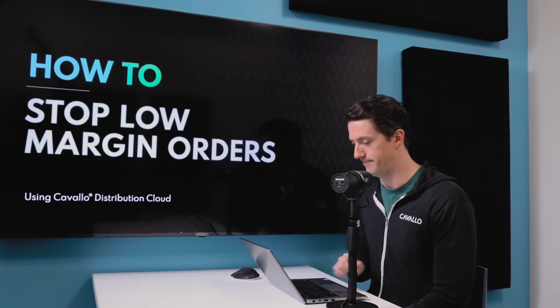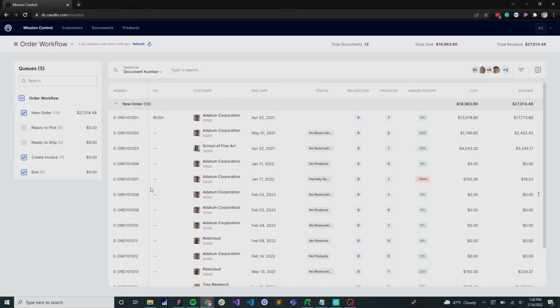Let's dive in. All right, so this is mission control. This is really the center of your organization's order process, from quote to order to invoice and return. And a lot of times what happens in organizations is orders that are below a certain margin threshold get through without anybody having the opportunity to catch that, so that they can make sure that they're as profitable as they should be on every single order that goes through the system.